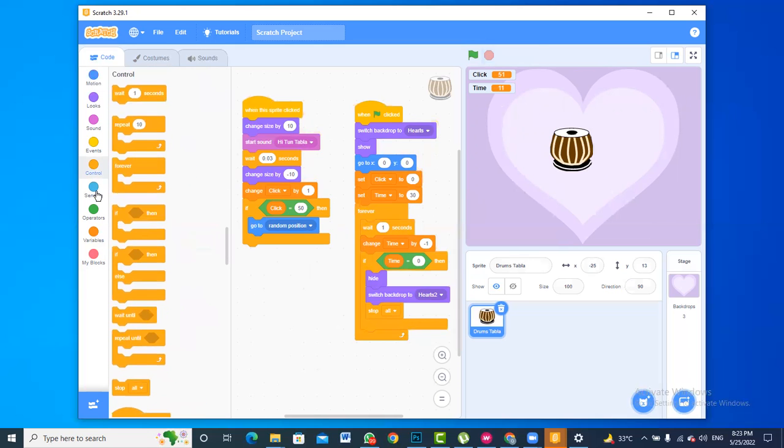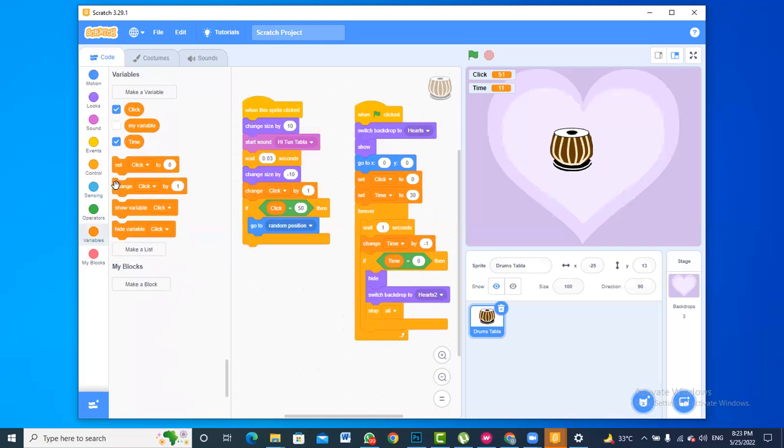So we are going to go to this controls option, sorry, variables option, and change your time by, let's say, 15 points. So if you were reaching here at 11, your time is going to now become 26 seconds, and you have to make another 50 clicks in 26 seconds.